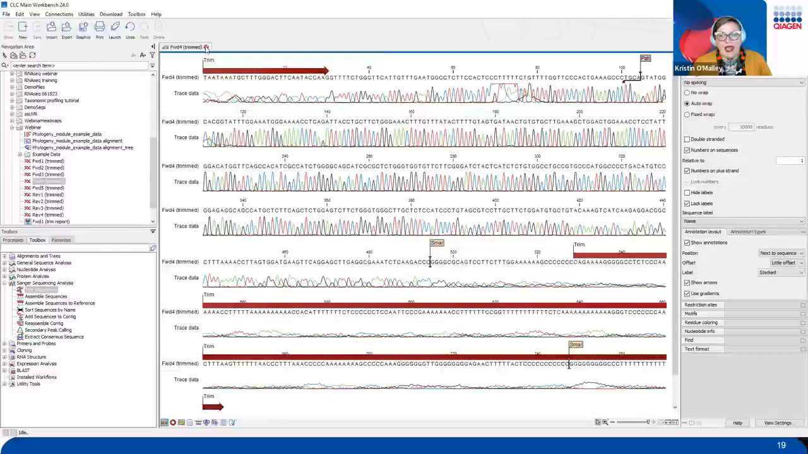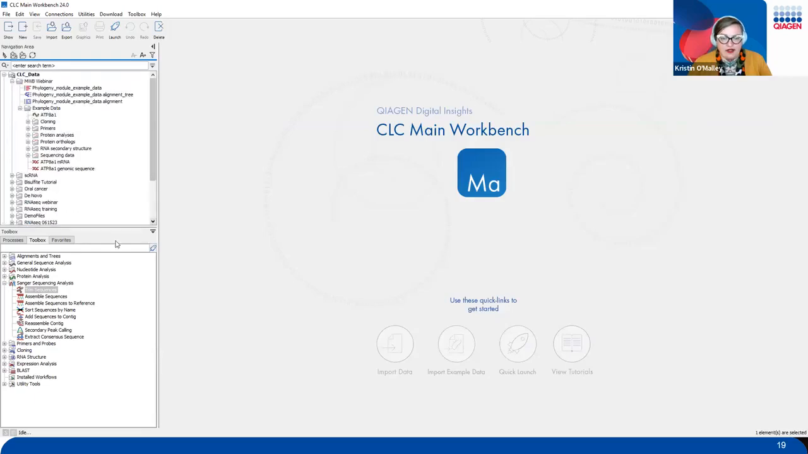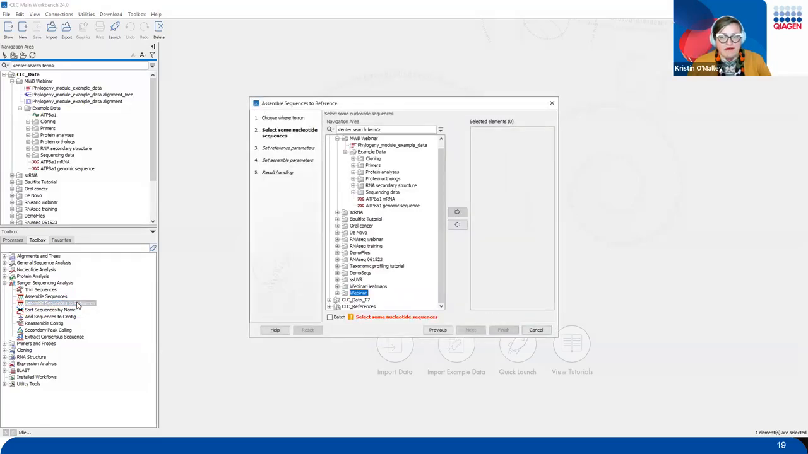Moving on, we're actually going to go ahead and run the Assemble Sequences to Reference tool with all of these example data traces that we imported together. So once again, going into our toolbox, we're going to open up the Sanger Sequencing Analysis drawer. And we're going to either choose to assemble the sequences. So if you didn't have a reference to assemble to, you could simply choose Assemble Sequences. But for today, we're actually going to assemble all of these sequences to a reference. So I'm going to double click on Assemble Sequences to Reference, which launches another handy little wizard here.